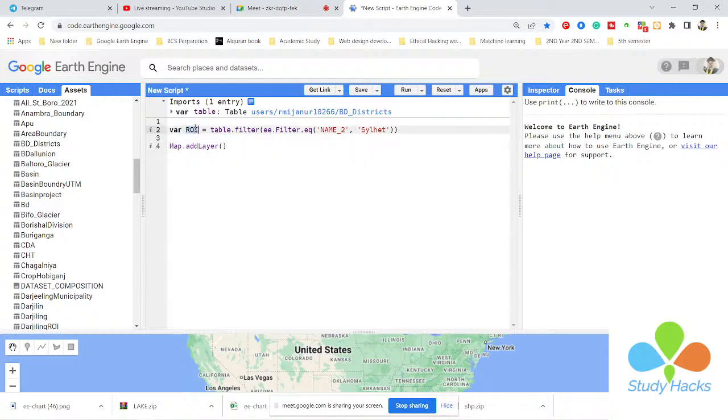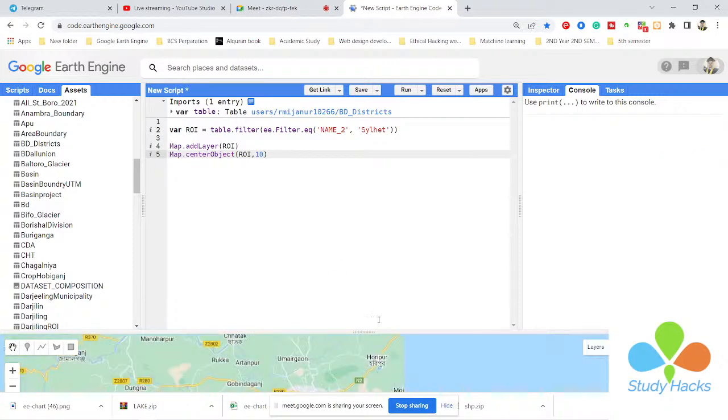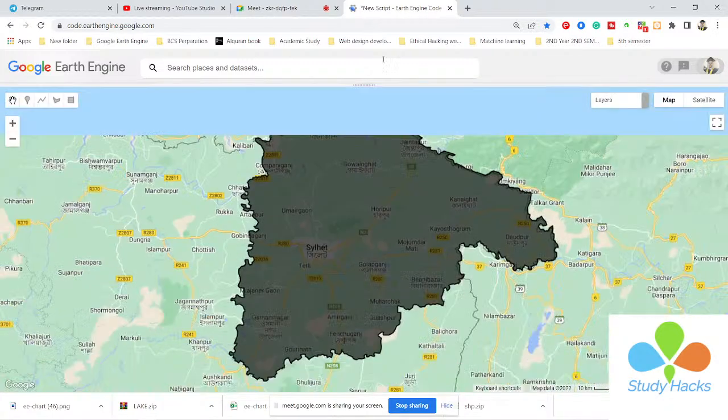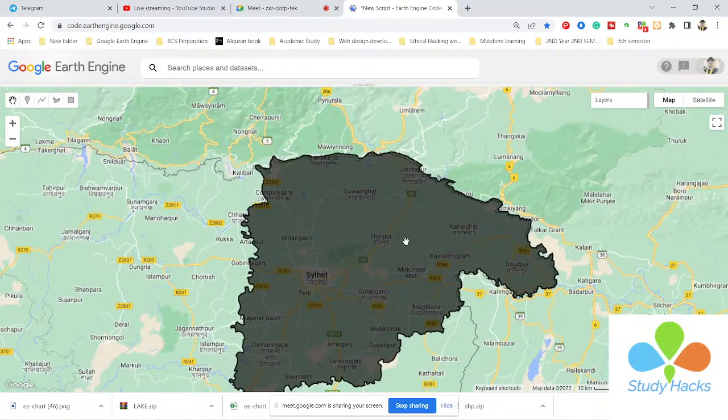So I simply copy the ROI variable from here, and then paste it here. I also use the Map.centerObject function for focusing on this shapefile, with zoom level 10, and then click run. So now you can see we get our shapefile. This is the district of Sylhet, and now we want to observe the condition of the flood and how much the water increased during the flood, and everything we can do.